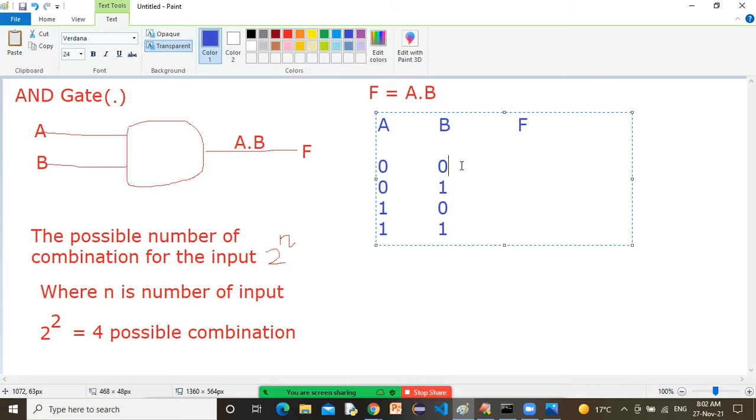It's quite simple to find out the expression. Dot means multiplication. You just multiply A into B, nothing else. 0 into 0 is 0. 0 into 1, what will you get? 0. 1 into 0, you will get 0. 1 into 1 is 1. This is the possible number of combinations, and this is the output you will get.